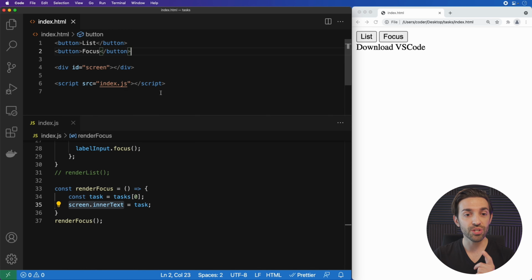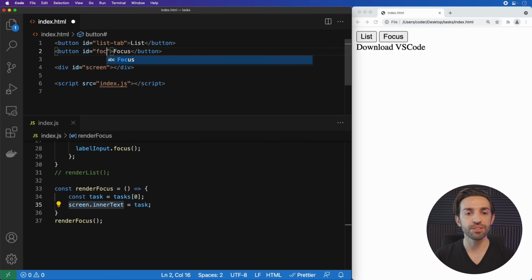Now let's create 2 onClick handlers that we can use whenever we click each of these buttons to call each of our render functions. In order to do that, we'll need some way to reference these buttons. So I will make an ID on each of these. So we have list tab, we'll call that list tab, and then we'll call this focus tab.